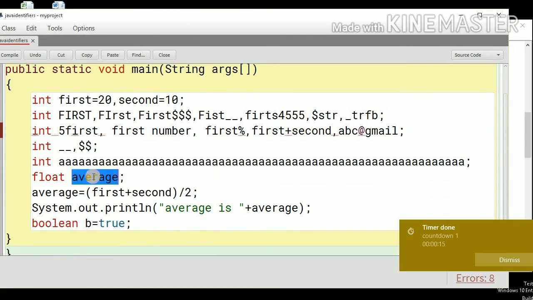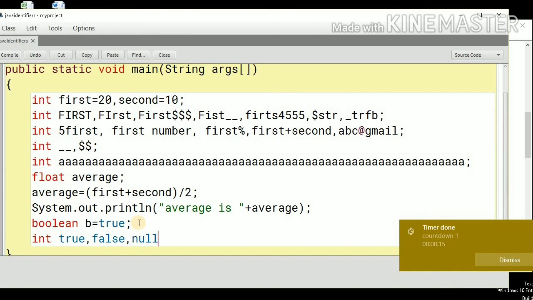So average was also a valid identifier and B was also a valid identifier. And remember, we cannot create an identifier with literals like true, this is an invalid identifier, or false, this is also an invalid identifier, or with the null literal. So these three are invalid identifiers.